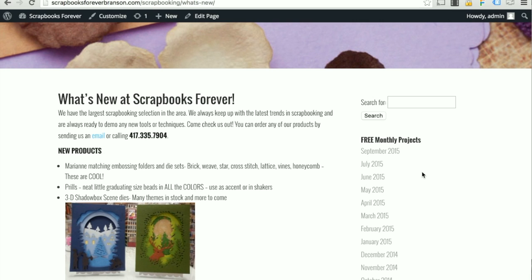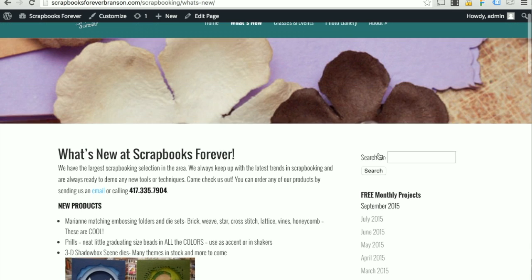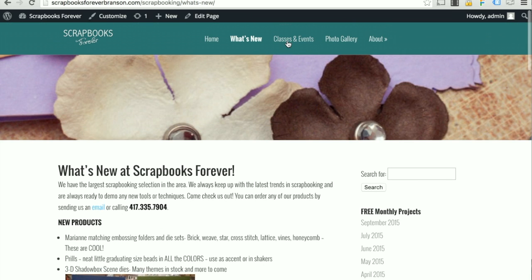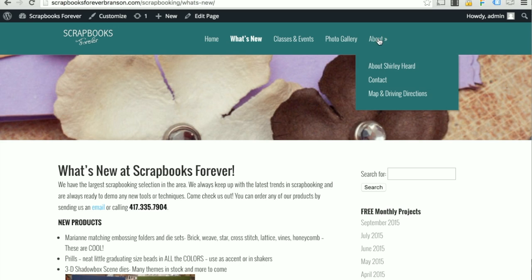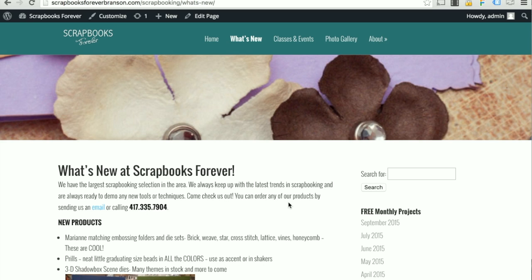The beauty behind using a sidebar widget is you change the widget and then it automatically appears in all of the places where you've placed that widget. So you're basically making one change every month and it magically appears on all of your secondary pages like What's New, Classes and Events, Photo Gallery, About, all of that. So it really takes a lot of the work out of updating. If we did it the other way, you would literally have to edit every single page every single month to do what we're going to show you how to do today.